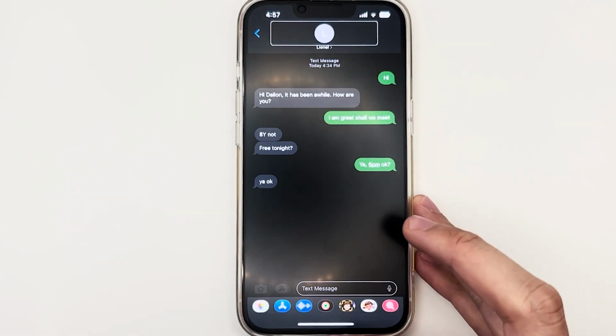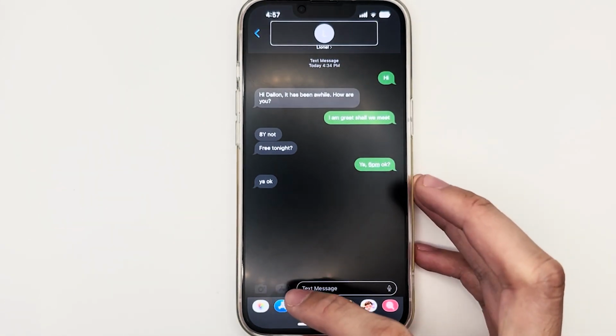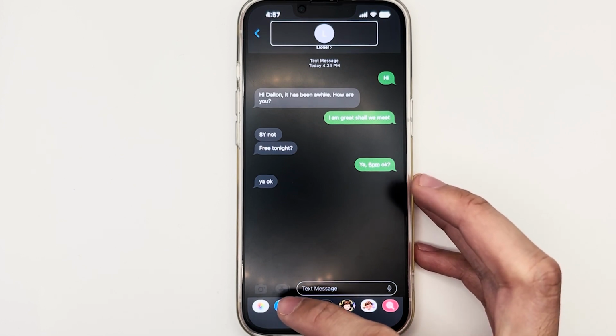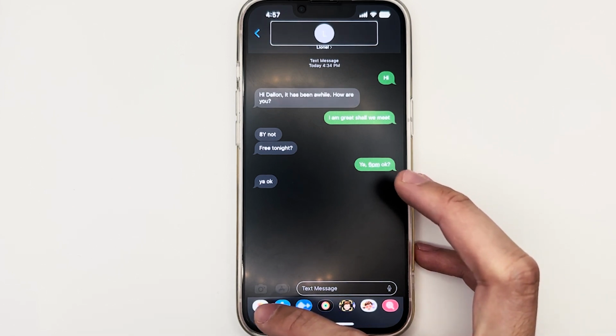On the bottom part of the screen, we'll find functions such as photos, stores, videos, but right above that, most importantly, is the edit box. This is where we can reply or send a new message.